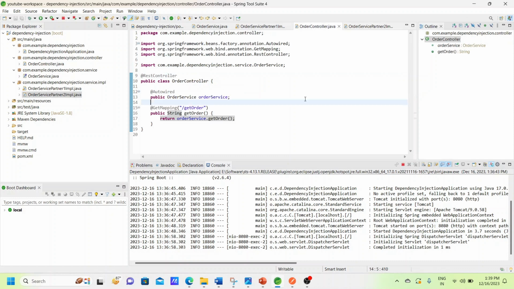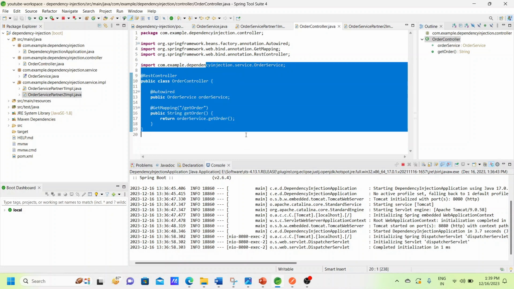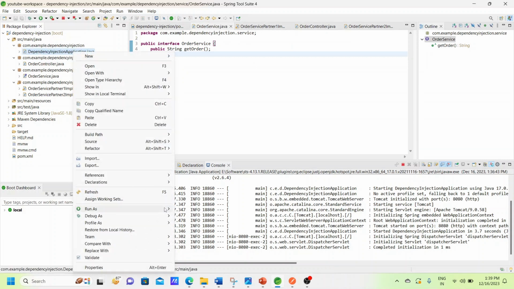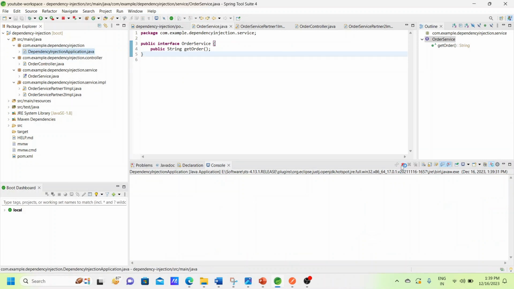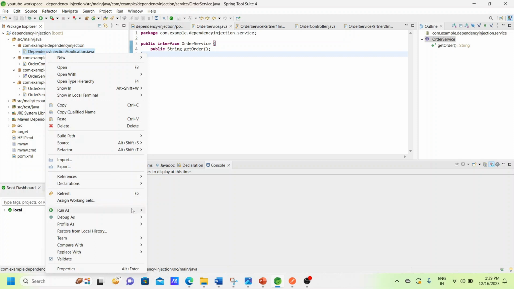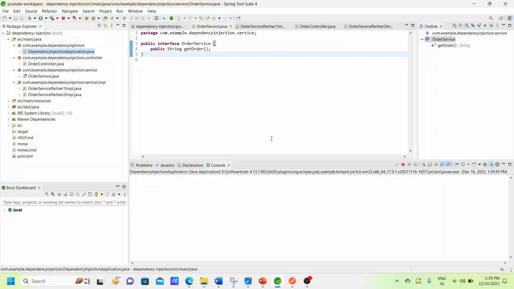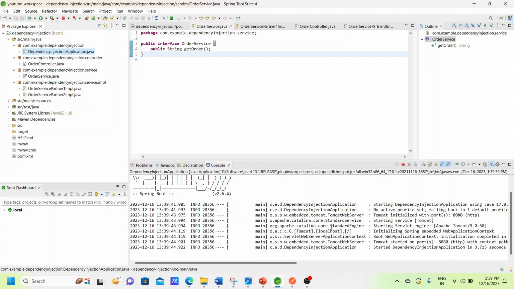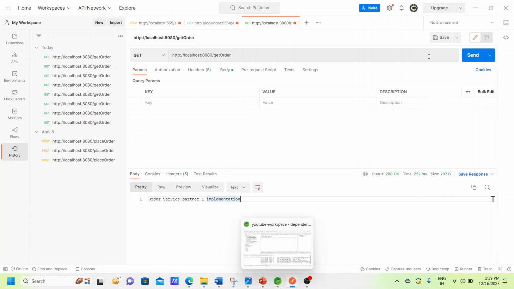We are not going to touch anything at the controller layer. See here, I changed the implementation, but I didn't touch anything on the controller. Now we'll bring up the service. Stop everything first. I'm bringing up the services now. Yeah, it started. Let's go to Postman and trigger the request. See, I'm getting the response from the order service partner two implementation, right?